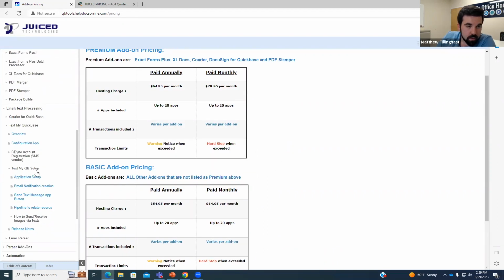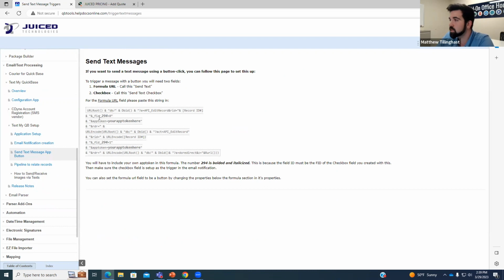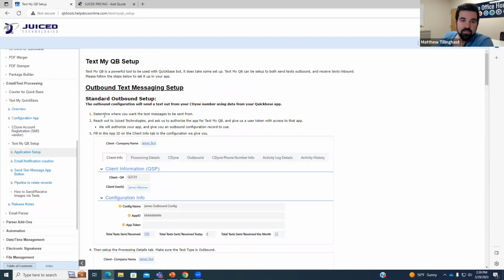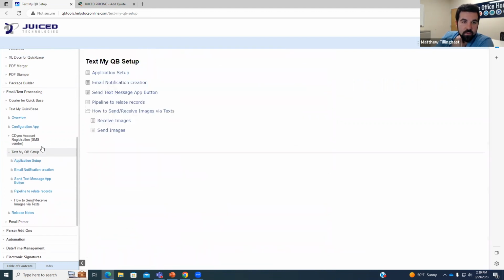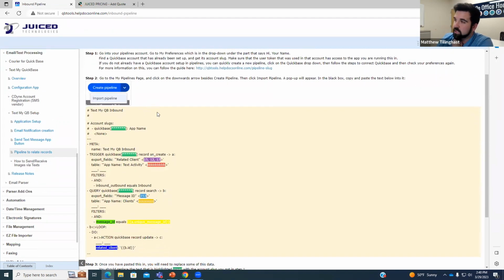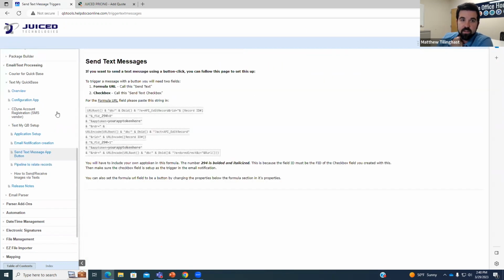And just so you guys know, again, Text My Quickbase. We have all of the setup information here. We have some different versions of how you can set up a button to send out these text messages rather than a trigger, and what you might need for the application setup. We really try to make sure we have as much information as possible. Images, receiving images, sending images. So the resources are there. We have a whole pipeline breakdown for you guys on how to relate the inbound messages. Lots of colors, Candyland, Keith's favorite. Todd's favorite.